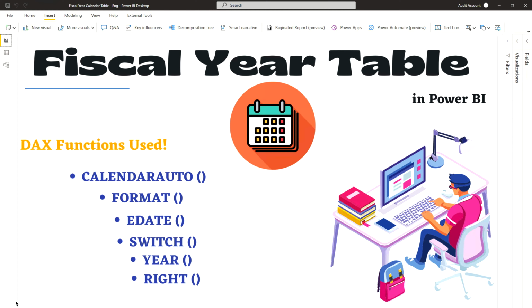This is another video, and in this video we are going to discuss the fiscal year table in Power BI: how you can create a fiscal year table in Power BI in a very simple way. In this video I'm going to use only a few DAX functions which are very easy to use and you can use them anywhere, anytime.